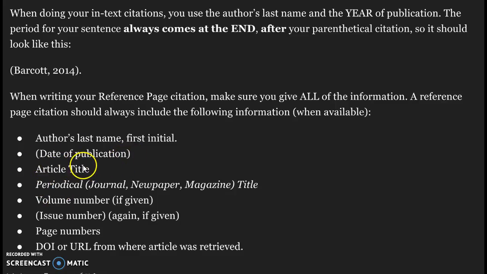The article title, and then you would put the periodical name. This is the journal, newspaper, magazine. If there's a volume and issue number for this periodical, you would include that next, followed by the page numbers on which you found the article, and finally the DOI or the URL, the retrieved from. If there's a DOI, you just put the DOI. If it's a URL, you put retrieved from the URL.